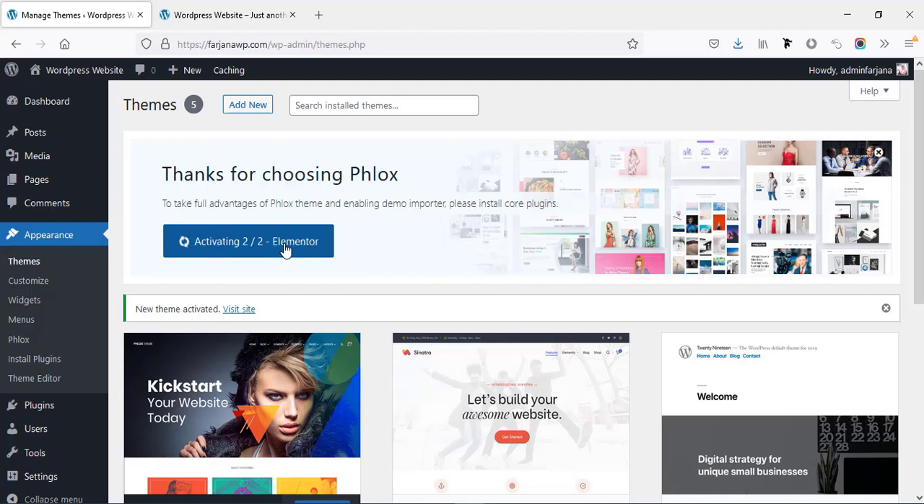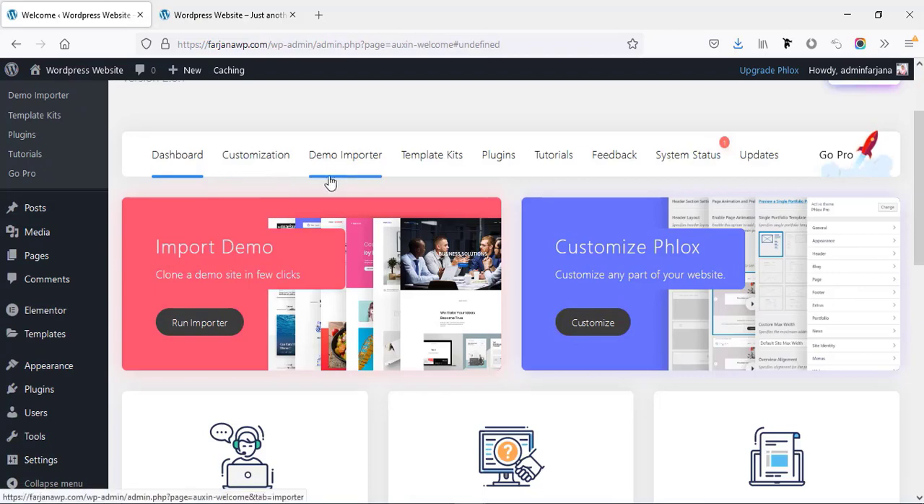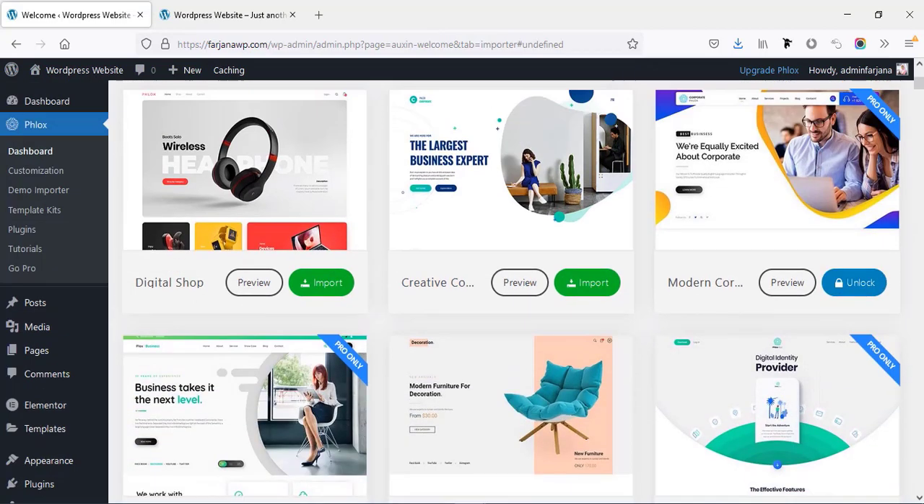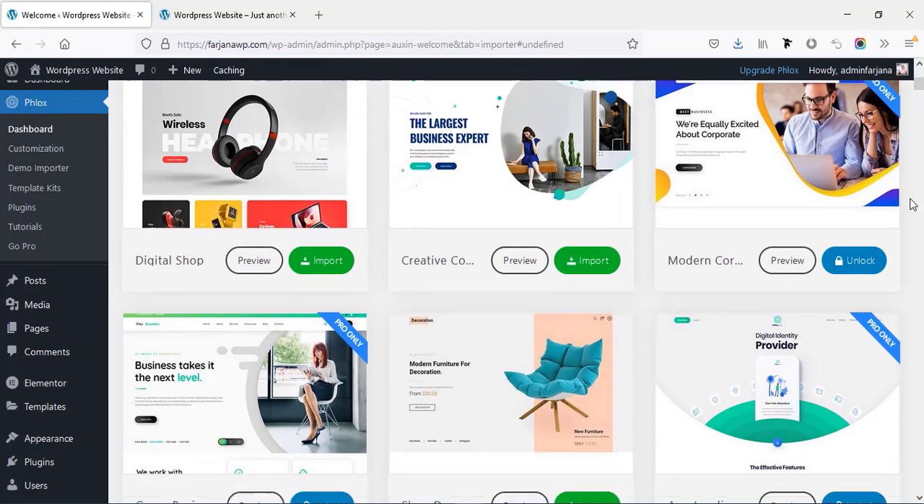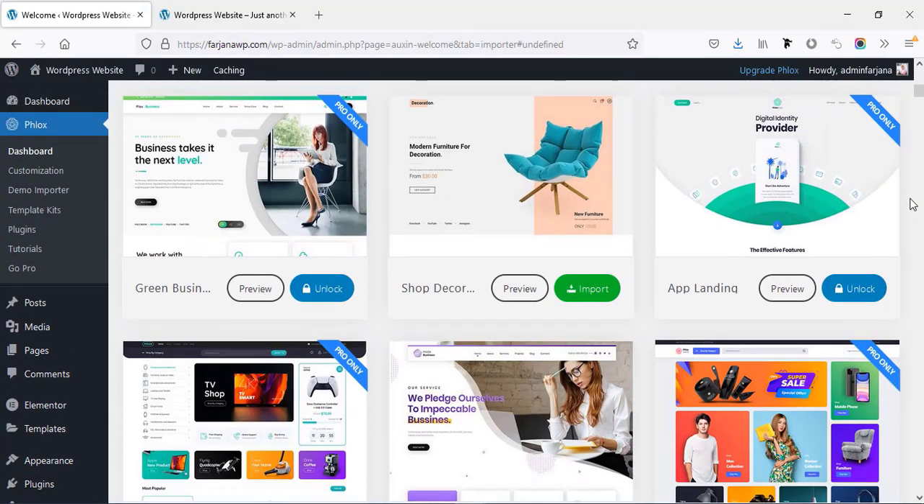So here they are installing the Phlox core and the Elementor plugin. Okay, so now from here going to demo importer, and here as we are going to create the e-commerce website, so for that from here we'll find tons of pre-made layouts, but most of them are pro only. So for e-commerce I'm going to select an e-commerce, but the free version.